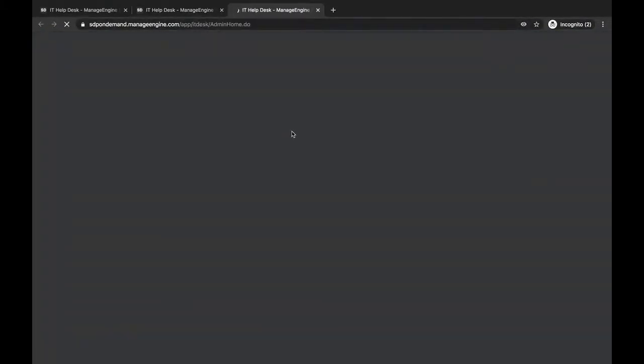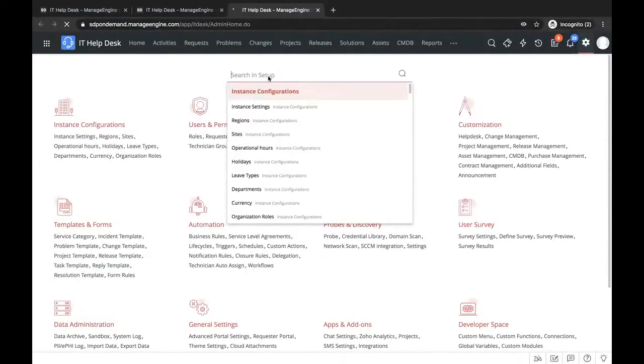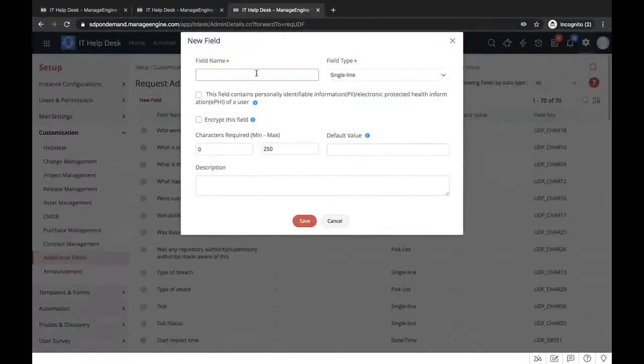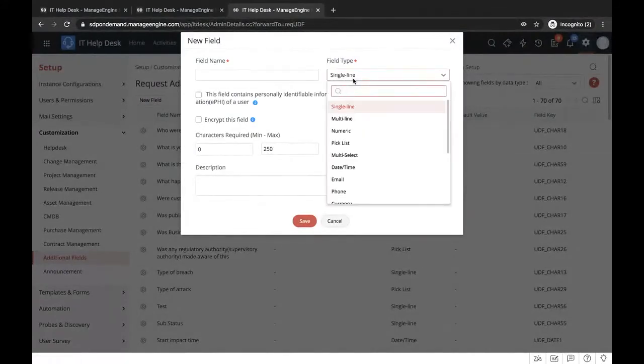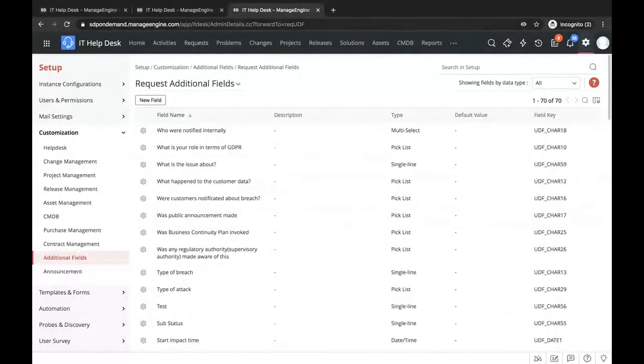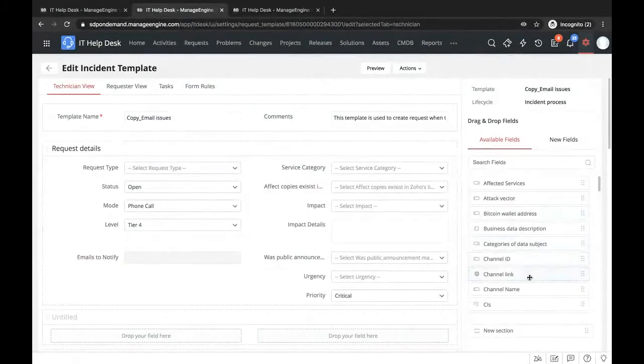So I'm opening the admin setup again and looking for additional fields. All right. So we already have so many of them. Now let me show you how simple it is to create one. Give it a field name and you get to choose what type it should be, whether it's numeric or multi-select or whatever you'd like it to be. And if this field contains privacy issues or private information, you can always choose to encrypt this field. So there's a whole bunch of stuff that you can do, and when you save the field here, it gets automatically reflected in your list of available fields.